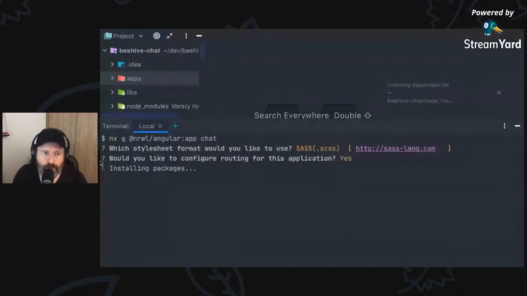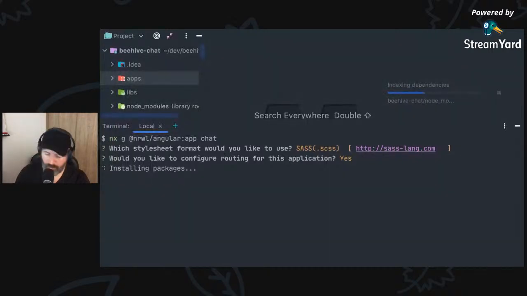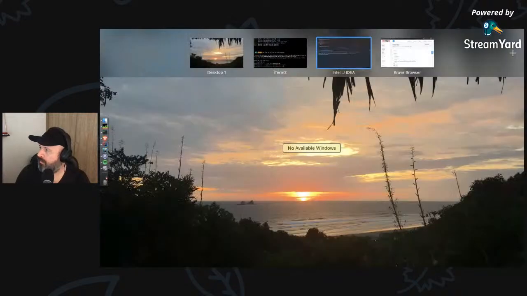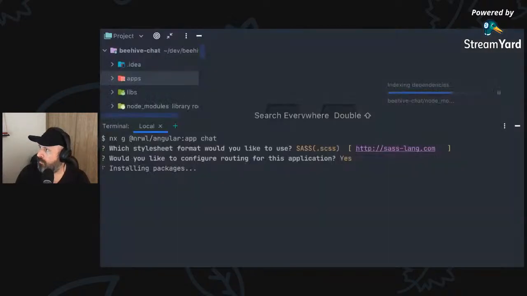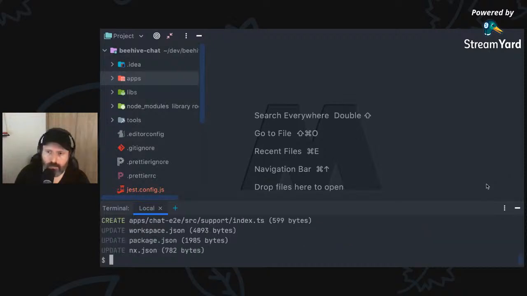Let me also pop open my computer's activity monitor. This is why it's taking so long. Computer's busy. There we go.